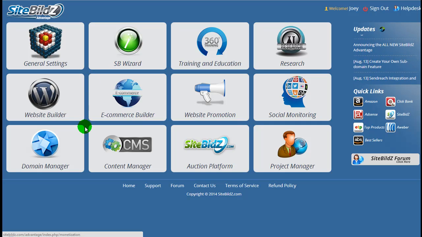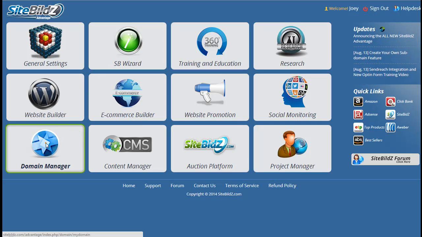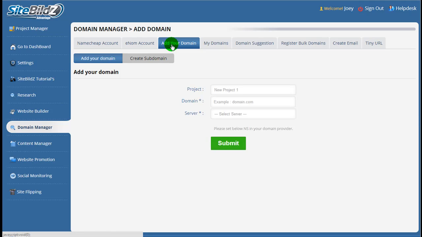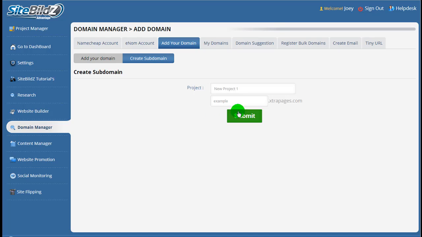We're going to do this from the dashboard by clicking on the domain manager. Now in this section, we're going to click on the add your domain tab. And here you'll see create subdomain, so we'll click on that. So what we're doing here is we're going to create a subdomain based on the extrapages.com that we've incorporated into SiteBildZ. So all your subdomains will be your name.extrapages.com.